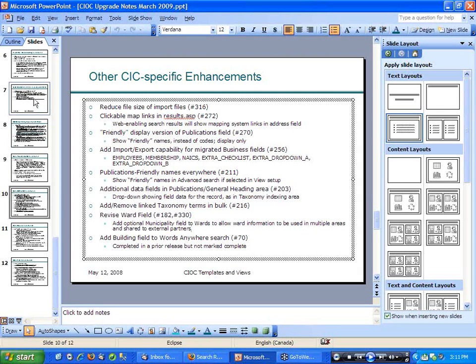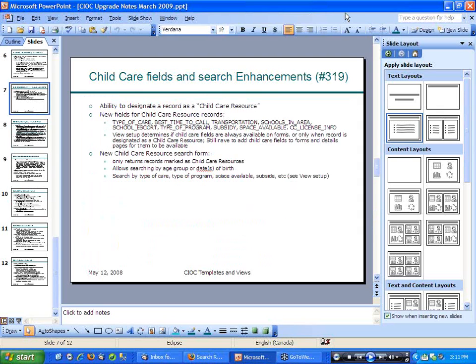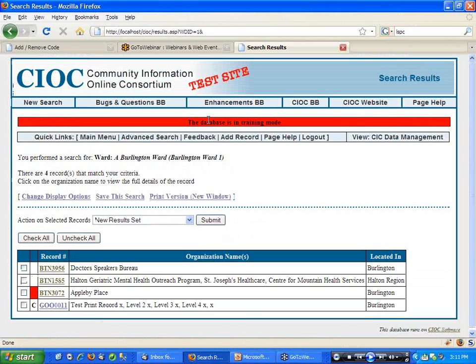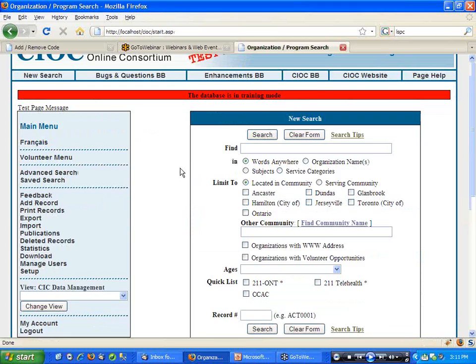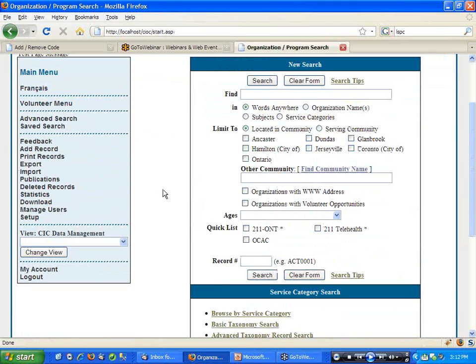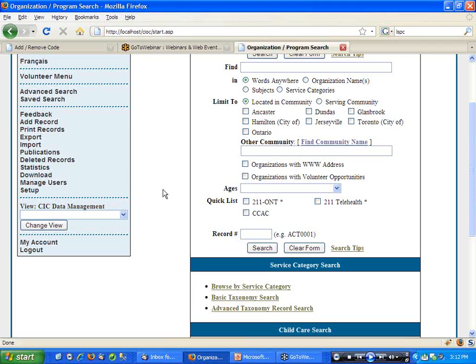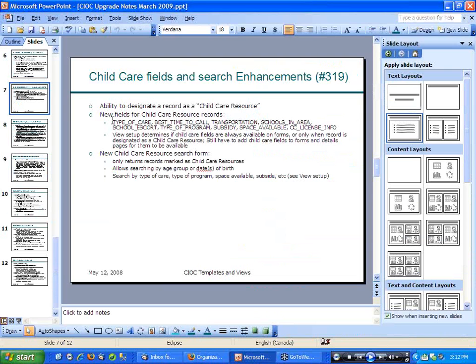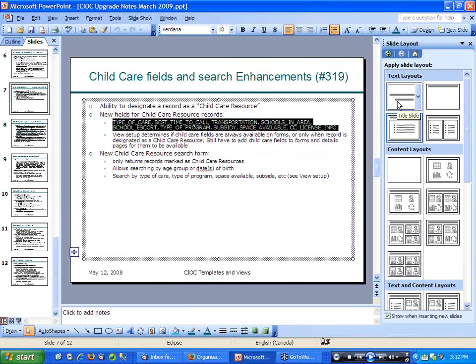Next, I guess I'll tackle child care. I'm going to use the Inform Hamilton database, I think, for this. I might use my local copy. Should be all right. Okay. So we have added a whole set of new features and functionality around child care searching and child care records. The new fields that are part of this are type of care, best time to call, transportation, schools and area, school escort, type of program, subsidy, space available, and child care license information. All right, I will show exactly what all of those fields look like and what they're for.